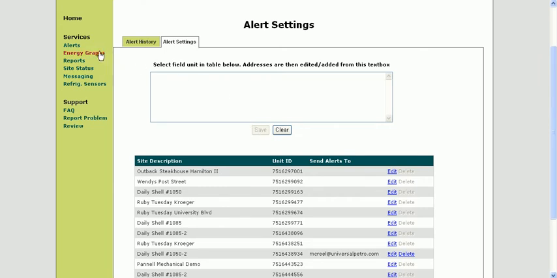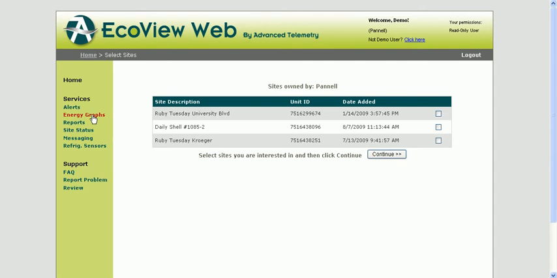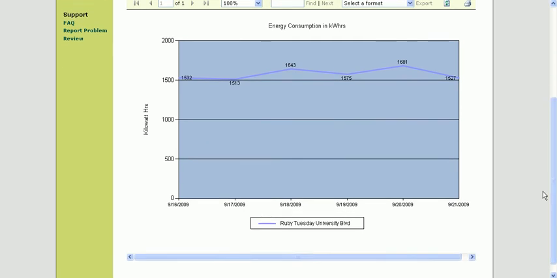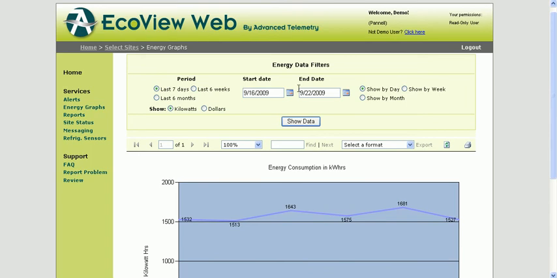Next, we have Energy Graphs. When selecting this feature, you'll be prompted to choose which store you are interested in viewing. Let's click on Ruby Tuesday University Boulevard. You can see here that we have a graph of the last 7 days for this store. You can customize and change the dates by selecting here at the top, then clicking Show Data. You can also export this information by selecting a PDF or Excel file, then hit Export. You may also choose to print if you'd like.